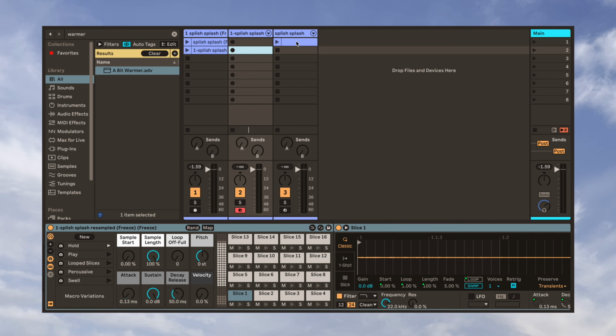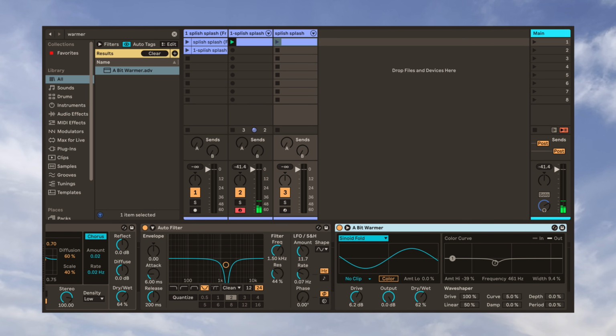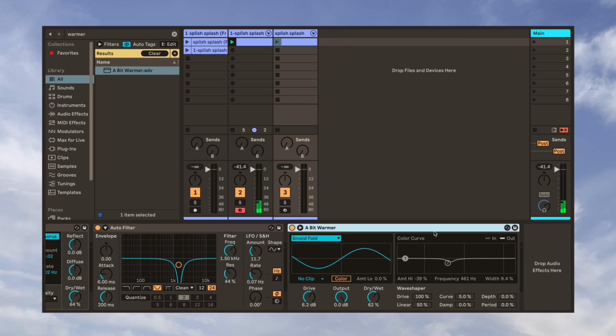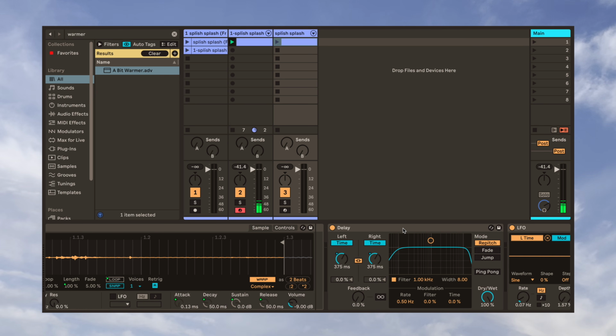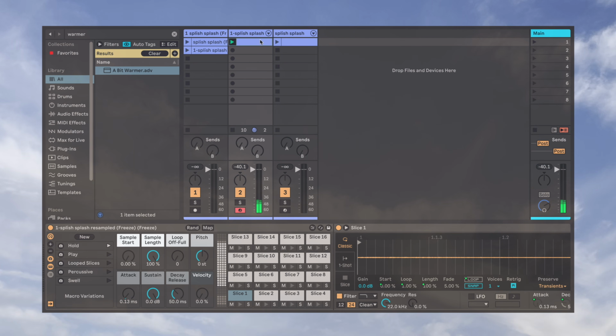Let's duplicate our repeating half-note MIDI clip from earlier and set it playing. Let's go back to our effect chain and select all the effects. Click and drag while holding Option to copy the effects chain onto our new track.